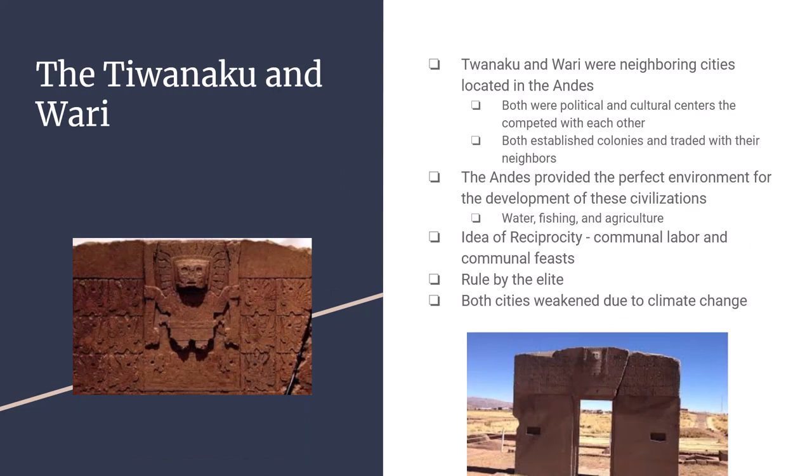The Tiwanaku and the Wari are two indigenous groups that I honestly don't know a whole lot about. They are not as well known as the Mayans or the Toltec or the Inca or anything like that. But what I can tell you about them is they were located in modern-day Peru and modern-day Bolivia. They were basically the people of South America before the Inca Empire.